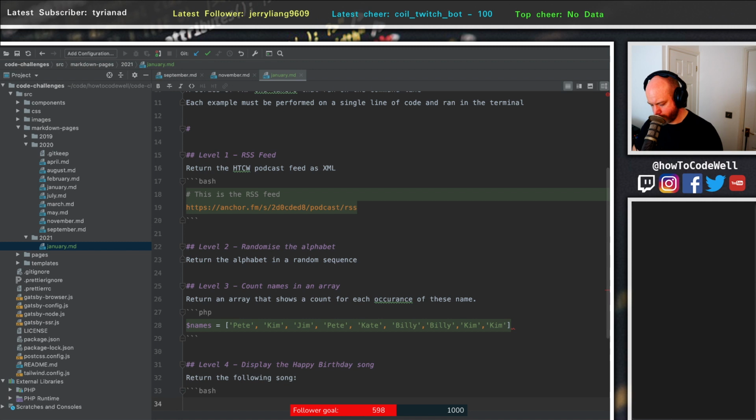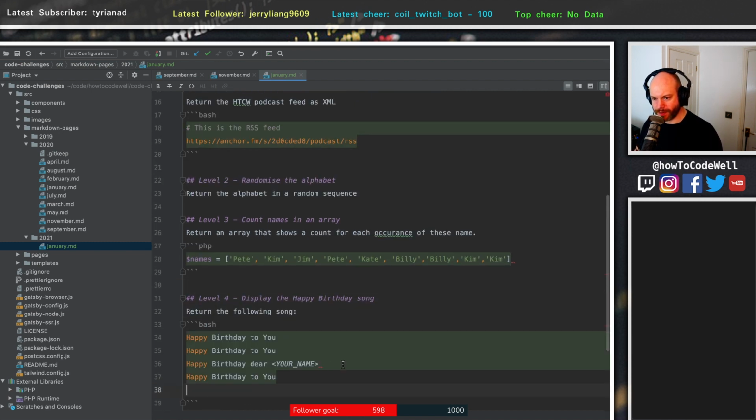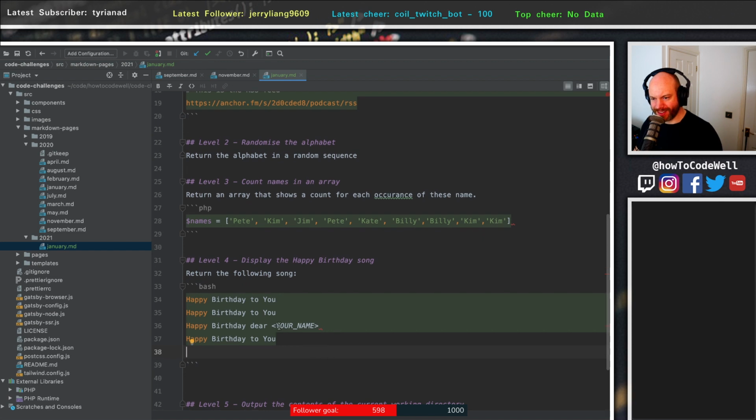Let me just put in your... Now the trick here is to deal with the fourth line. So there we go. As this is bash, let's do that. Okay. Replace your name with your name.